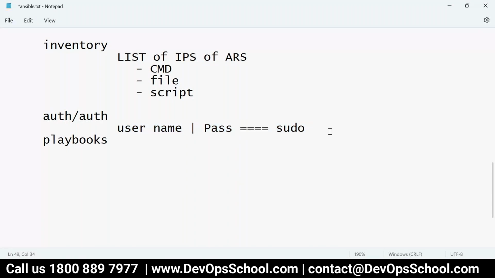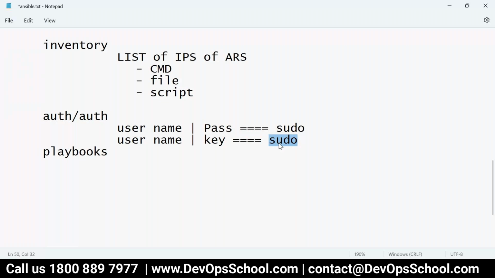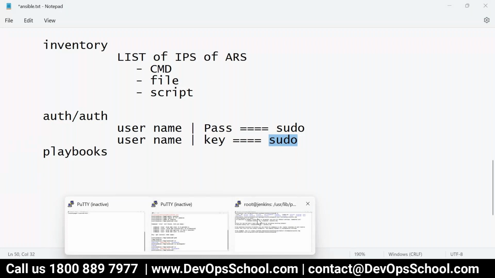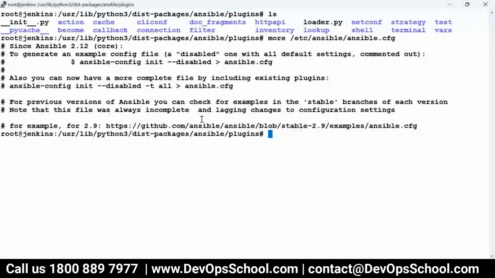Yes, simple way I'm putting up. So here it can be username and key also, and authorization means sudo, means privileging. So here multiple options it has. I showed you those options. You have to understand SSH a little bit deeper actually. If you understand, it will help you.